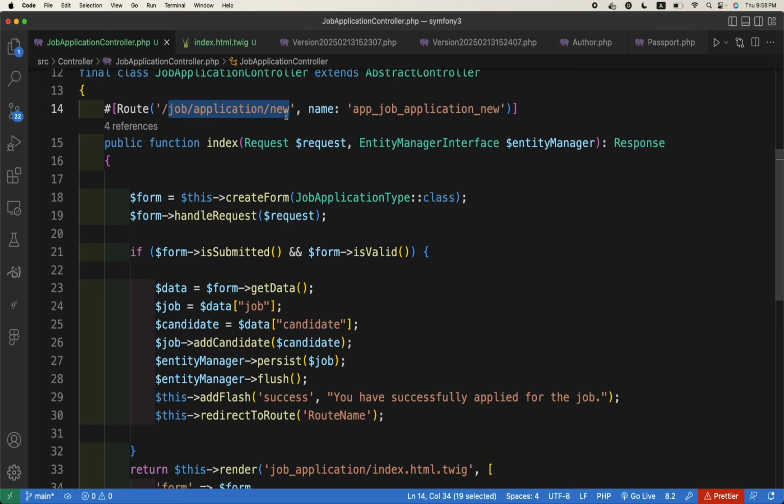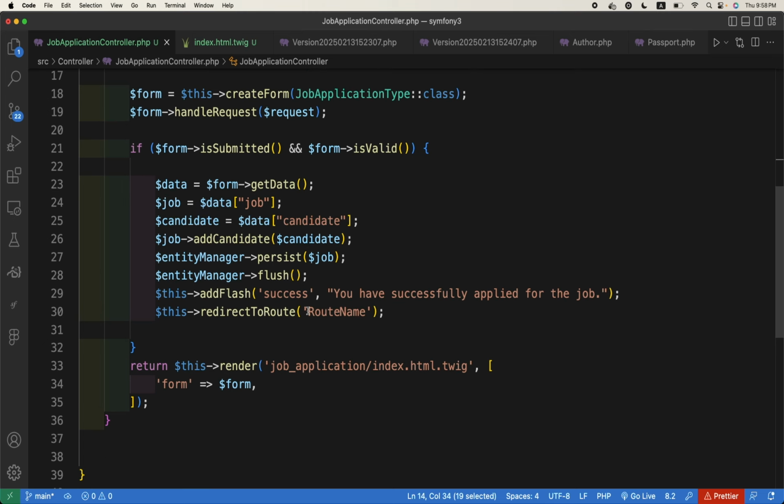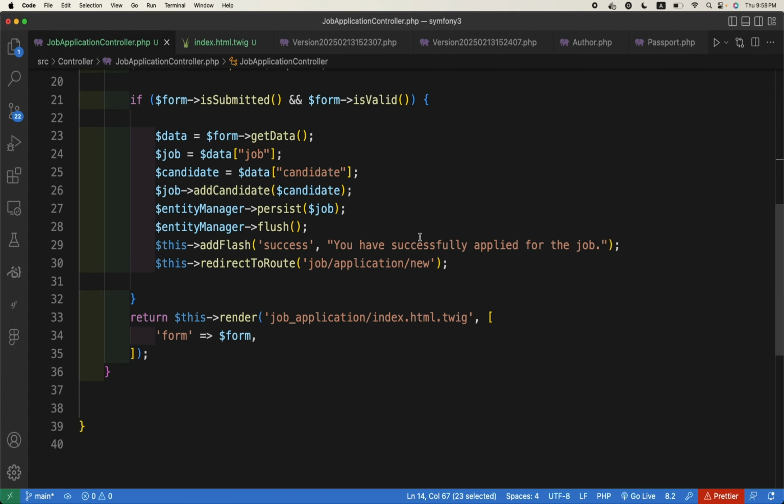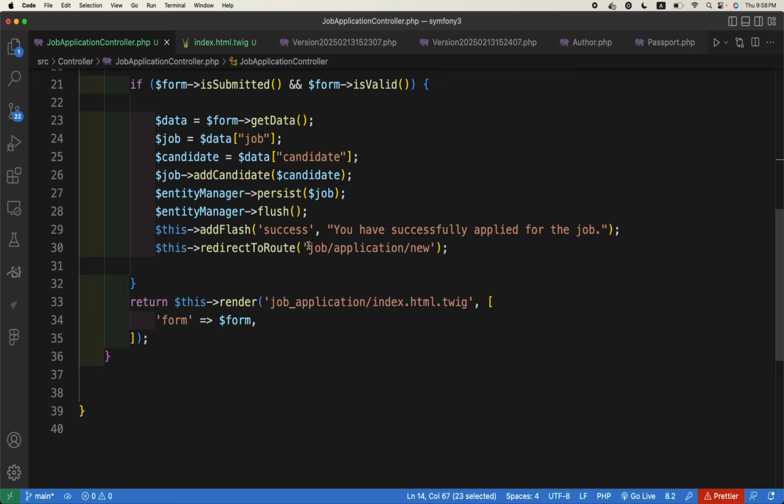You know what we should do? We should create a new controller, and it should have a message displayed: you have successfully applied for the job. But for now, just to save time, we are redirecting again to this form. By the way, we will use the route name. Okay, that's it.